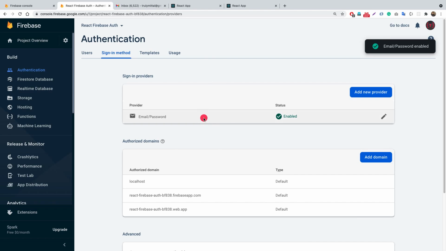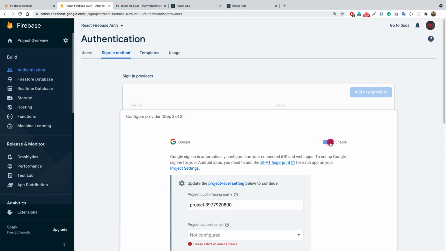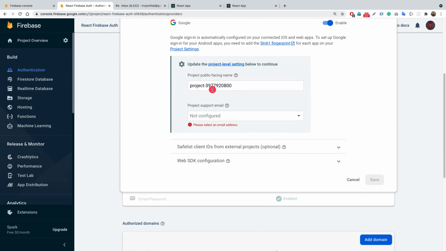And now the same thing I would be doing for this Google authentication. So I would be clicking here, that is add new provider, and I would be clicking on Google here. And now let me click on enable here. And now here we need to provide a public facing name, that is what the users will be shown whenever they click on sign in with Google.